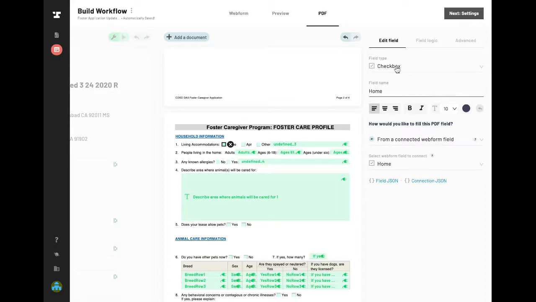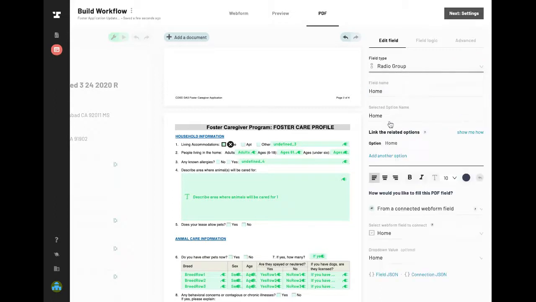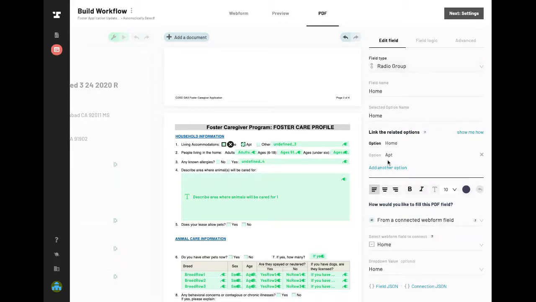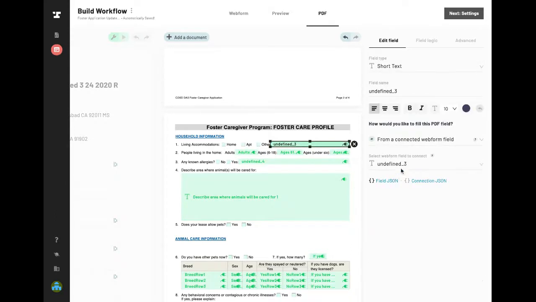This is a good one to show you. These are marked as a checkbox, but we actually only want the user to be able to check one. So we're going to make this a radio group and then link up these options. And then this is undefined. We're going to call this other. We'll do something with that later.